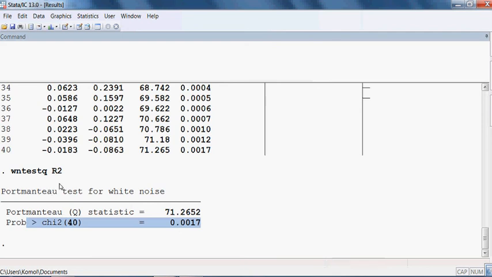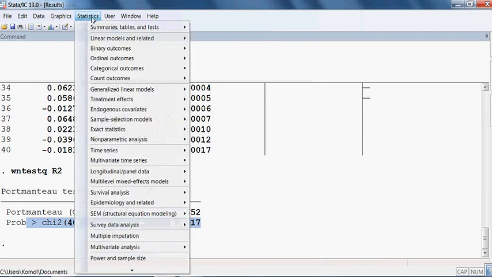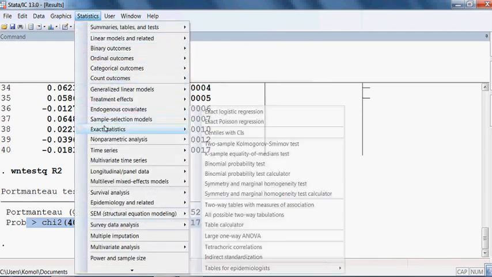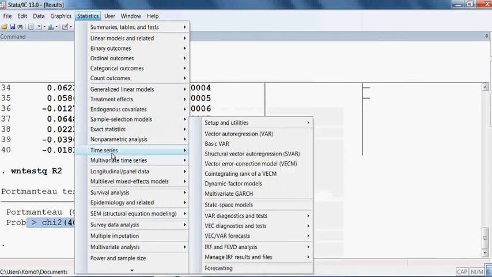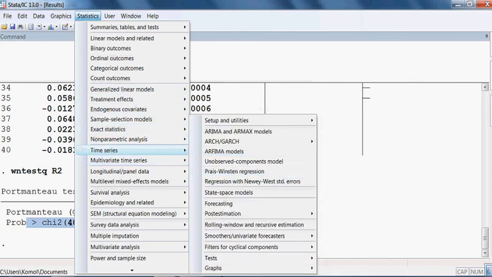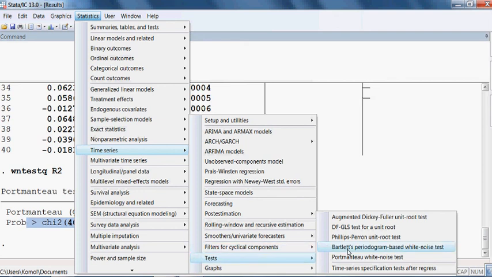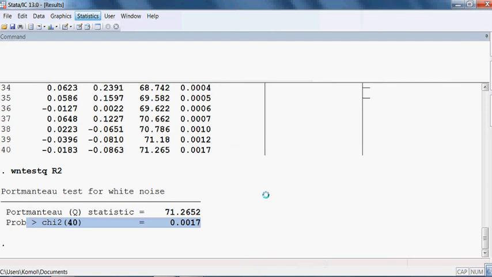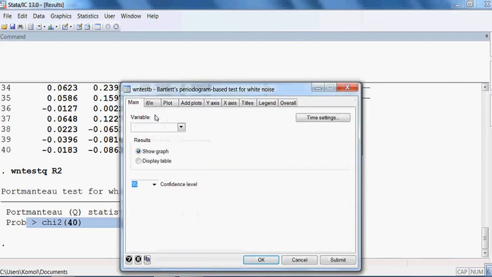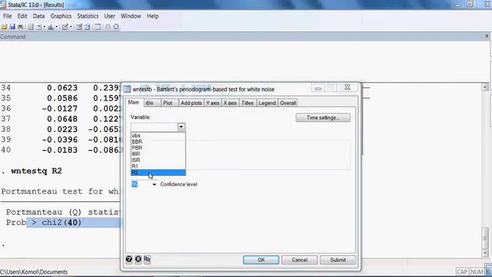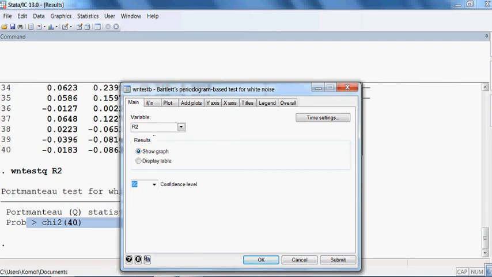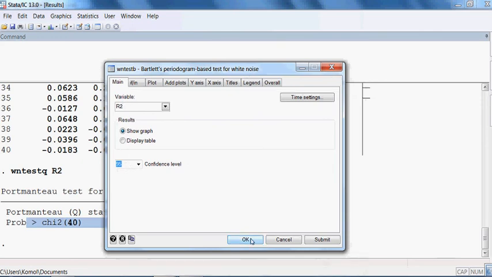And in the same way, we can do one more test of serial correlation. I click on statistics, time series, test. We can do Bartlett's periodogram-based white noise test, right? We can also do this test. Click OK. The variable I say is R2, that is our variable, right? And show graph, they'll show everything. And I click OK.